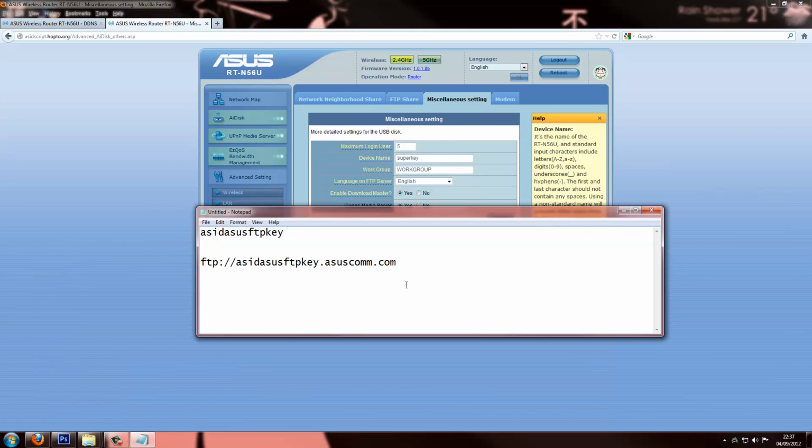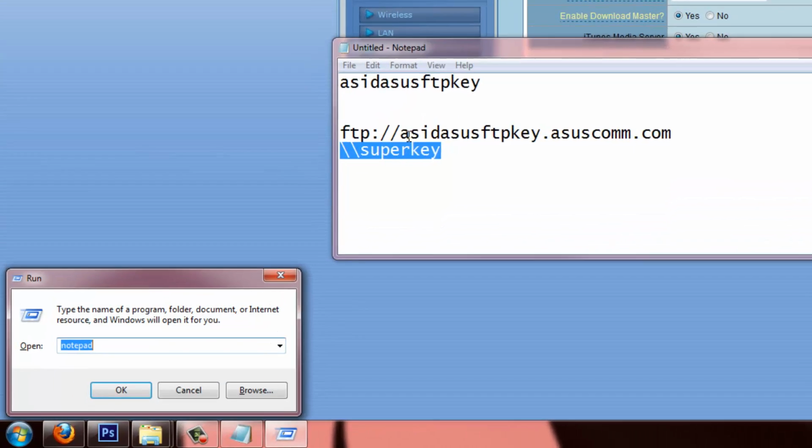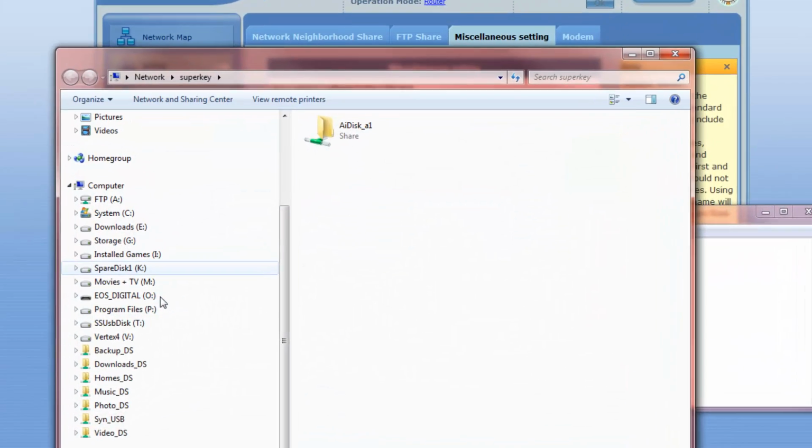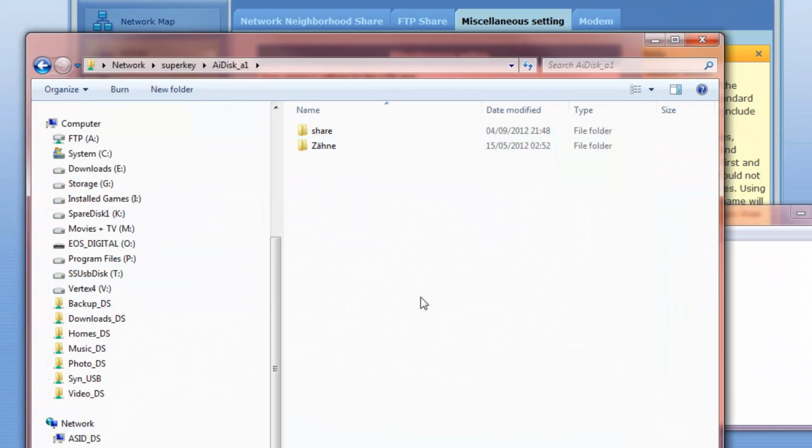What we want to do is take that. So two slashes and then whatever the name of your key is. And the reason why we do that is because it's so much easier to put stuff on your key this way. See how cool that is?